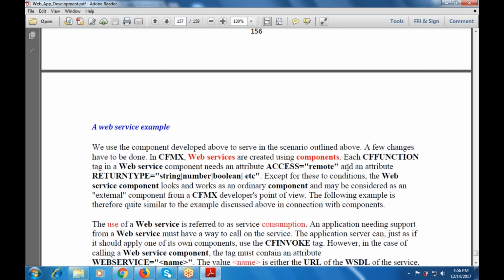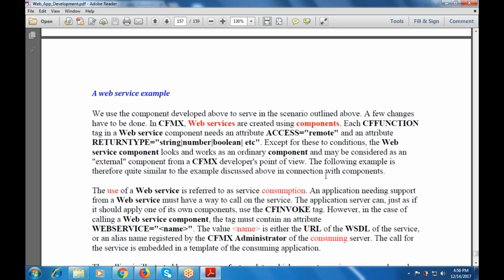Now, next is the web service example. This contains the various web service functions, the various return types, the various access codes, components, and service applications that are defined with the CF function. They are defined with the return type and CF function, and the above scenario will be done using the components. Except for these two conditions, the web service looks and works as an ordinary component that must be considered an external component from a CFMX developer's point of view.